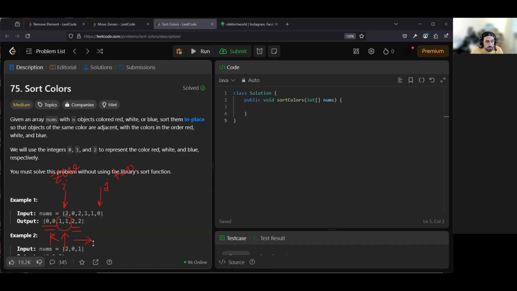And then I'm going to do the same. If I see a 2, I've got to take whatever is at the next position for the 2, which starts off right here at the end, bring that to the current position so that I can take the 2 and move it to the end. And then the ones are going to be in the middle. So let's see how we can approach that.